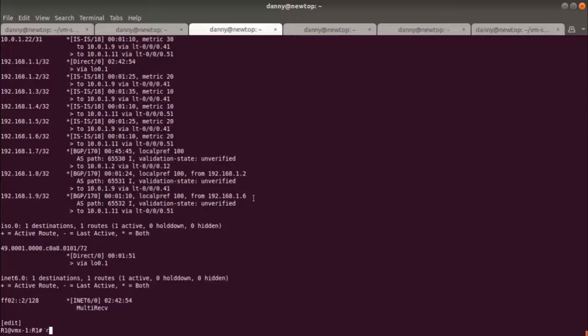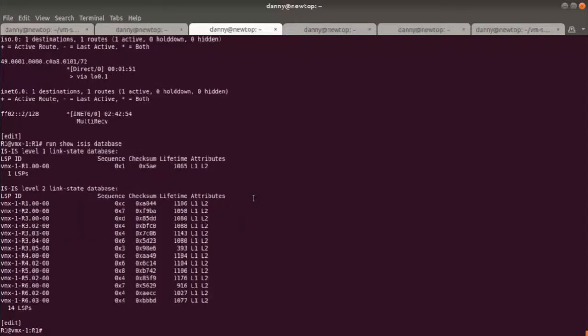As with OSPF, you can interrogate the ISIS database. See that we've got next to nothing in the level 1 database, just the link state PDU coming from ourselves. This is because all of the upstream routers have been configured to only speak across level 2. And you can see the link state PDUs in the level 2 database corresponding to all of the routers that are connected to our ISIS speaking network.